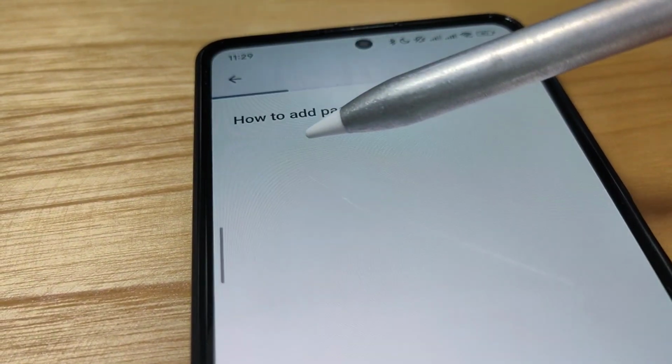Without further ado, let's jump right in. I'll be using this document as an example.